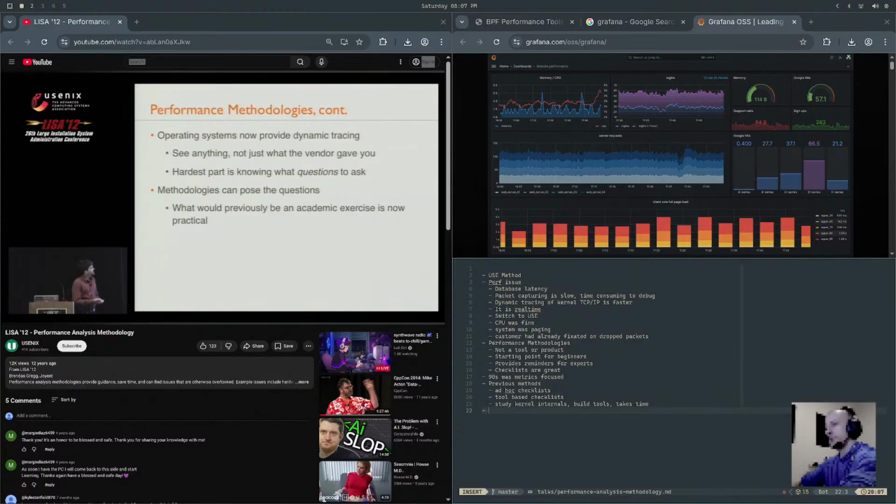Operating systems now provide dynamic tracing, so you get to see anything, not just what the vendor gave you. I get to do that using dtrace a lot. Of course, dtrace is on Solaris-based operating systems, including SmartOS that we use. Oracle has been porting it to Linux, and they had an announcement a couple of days ago. They've pushed another release of their dtrace for Linux port. And it's not the only Linux port of dtrace, if you're interested in that side of things. But there are also other ways to get dynamic tracing as well.